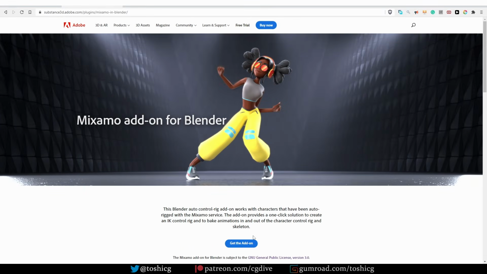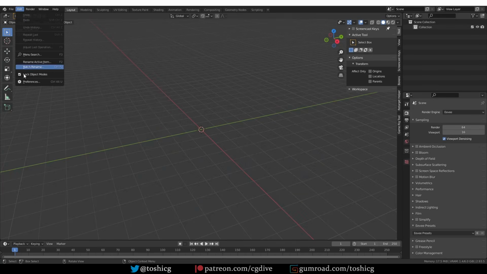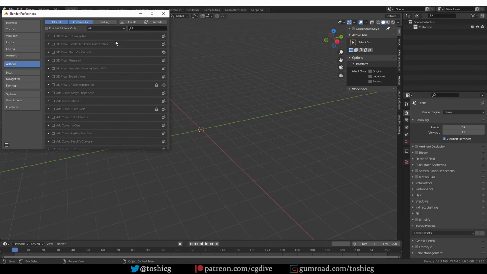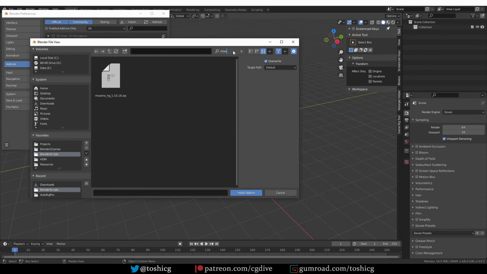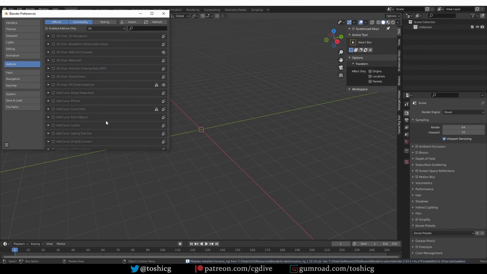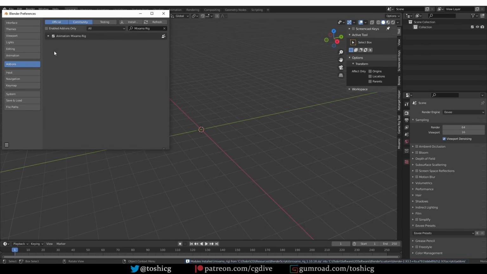So of course, first we need to get the Mixamo add-on. You can get it from this link, which I'm going to share with you. And when you get here, just click on Get the Add-on, and a zip file will be downloaded. Do not unzip this file, just place it somewhere where you can find it. Then go to Blender, Edit, Preferences, Add-ons, Install. Find your add-on, install it, and activate it. That's it, just like any other Blender add-on.